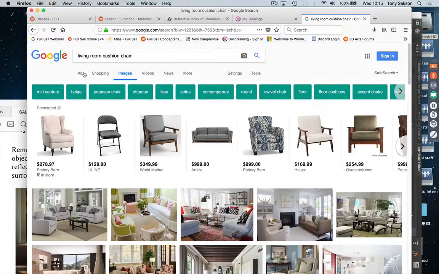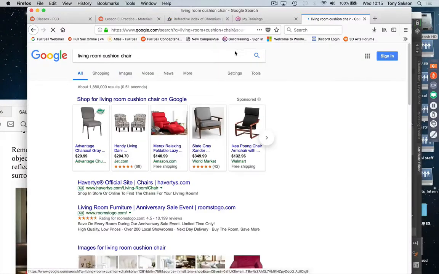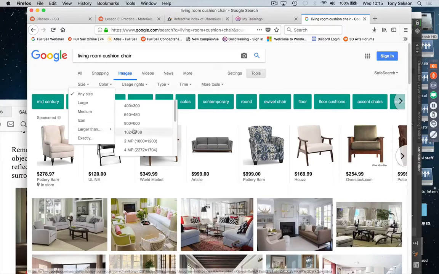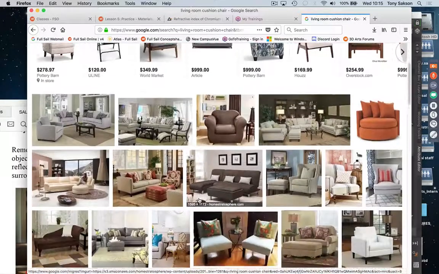Again, set your tools up. Images, tools. Larger than 1K makes it much easier.